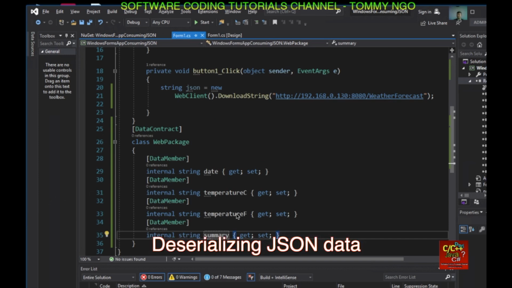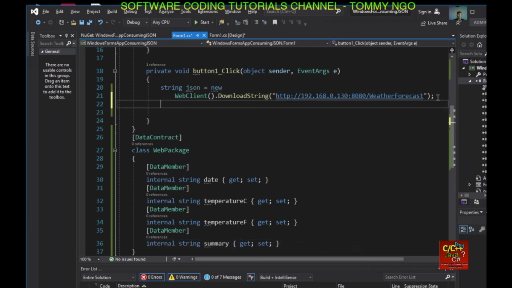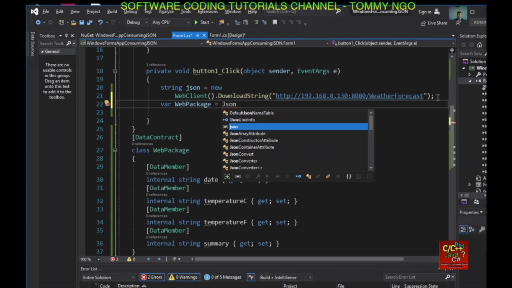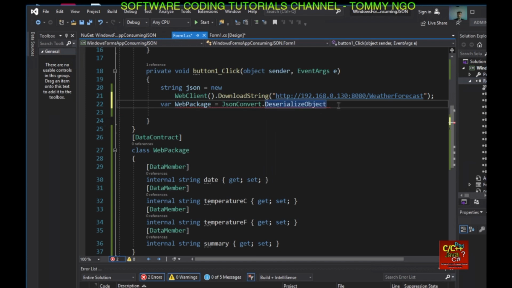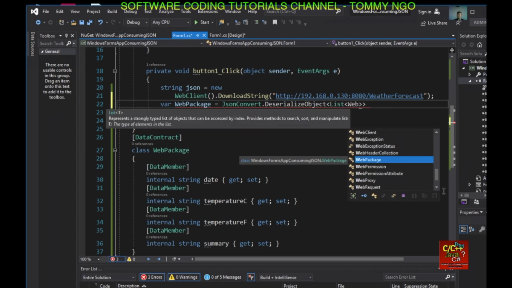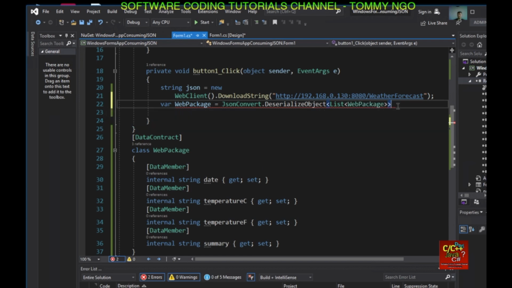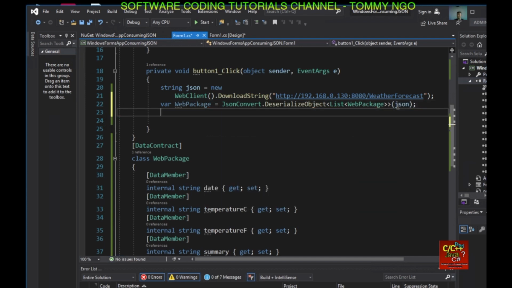Okay, after we completed our data contract, let's go back to the button click function and add a few more variables. So we're going to create var webPackage equal to JsonConvert.DeserializeObject, and then List of WebPackage, which is our data contract, and then json, which is our string that we get from our web service.